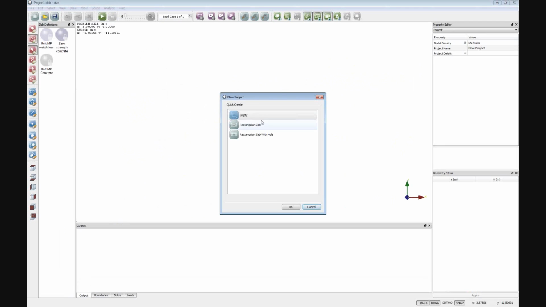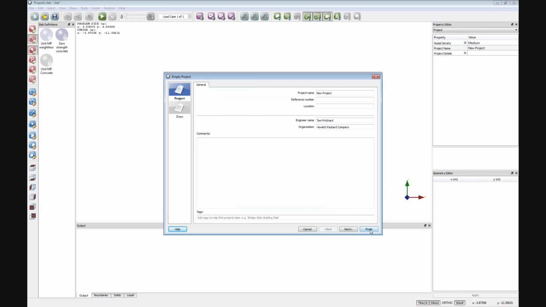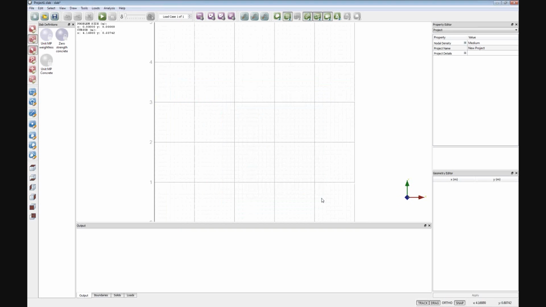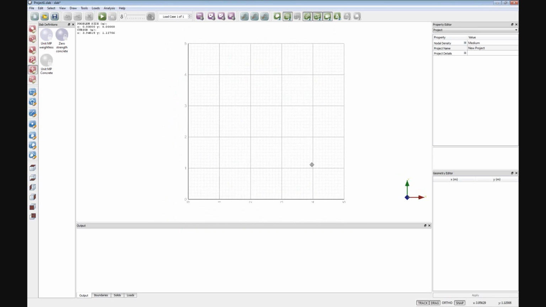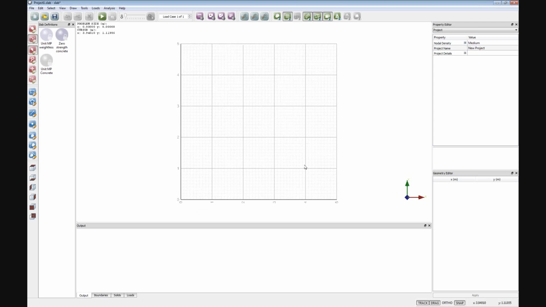What I'm going to do is set up an empty project, in other words a sort of blank canvas. I've got on my screen now a grid, so I can use that grid to draw simple slab geometries. So I'll, for example, create a relatively simple geometry. Okay, so there's my slab defined.